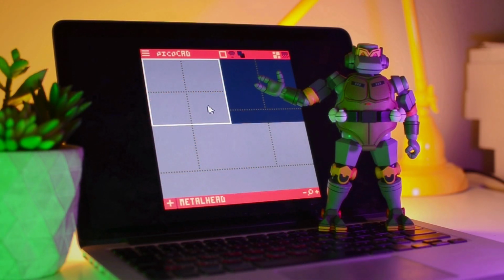So let's boot up picoCAD and see what we can do to build this design piece by piece in low poly pixel form.